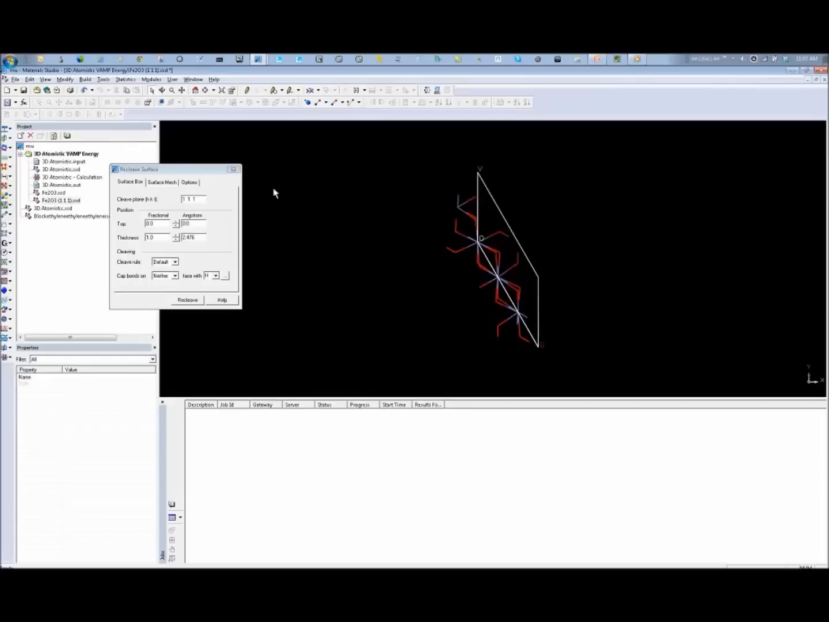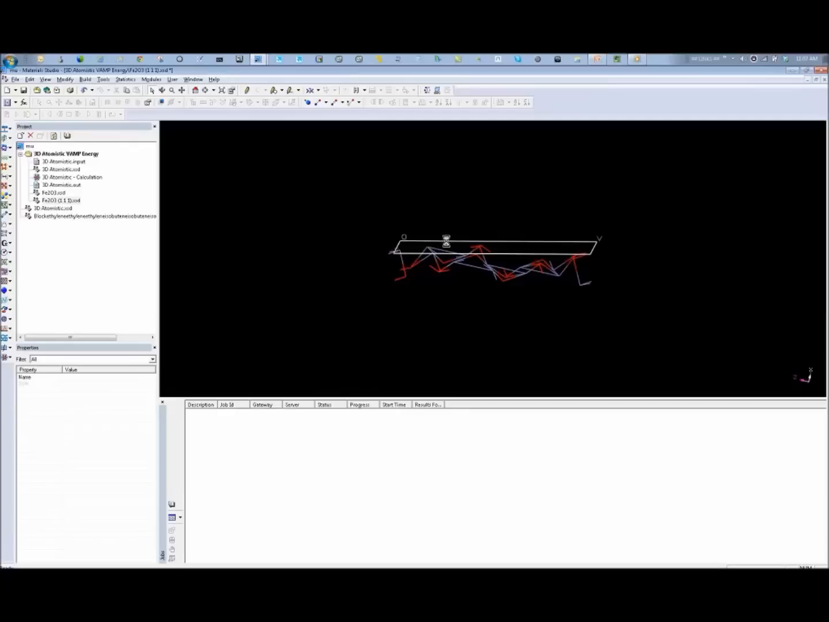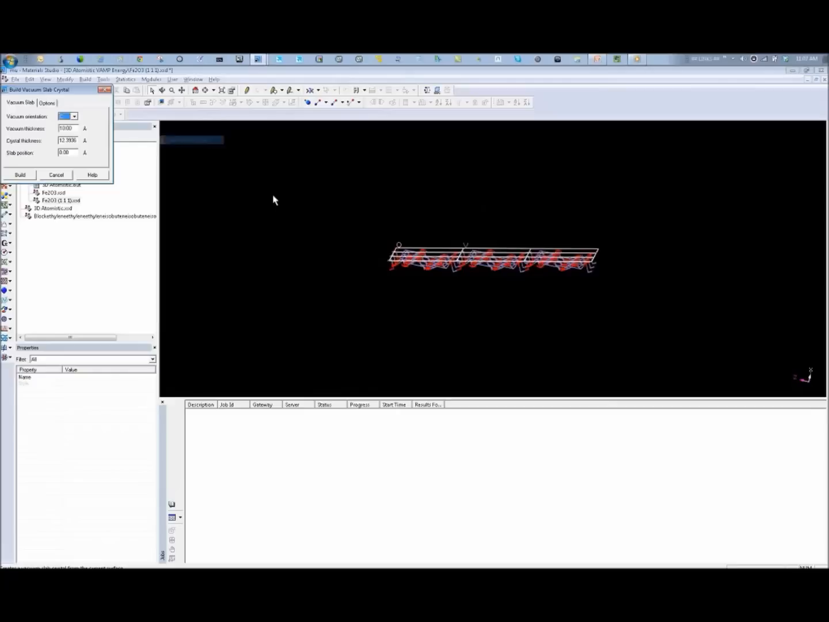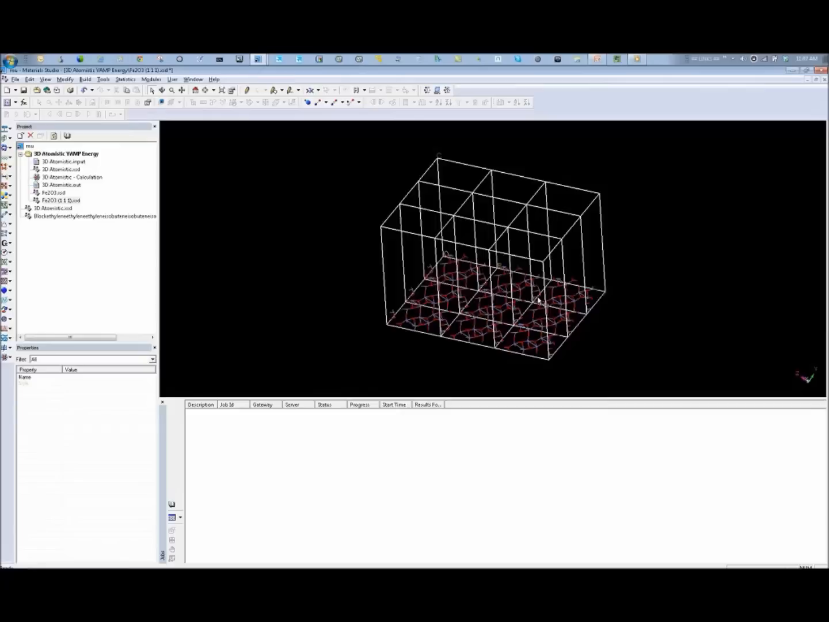So there's the surface. Now I have a surface, I can do extensions on it. So for example, I can take it out in UV space, 3 by 3, right? I can now build that as a crystal, what is called a vacuum slab, which is an area. So this is just the approach that you do, right? And basically, what I've now done is to build a surface layer, right?